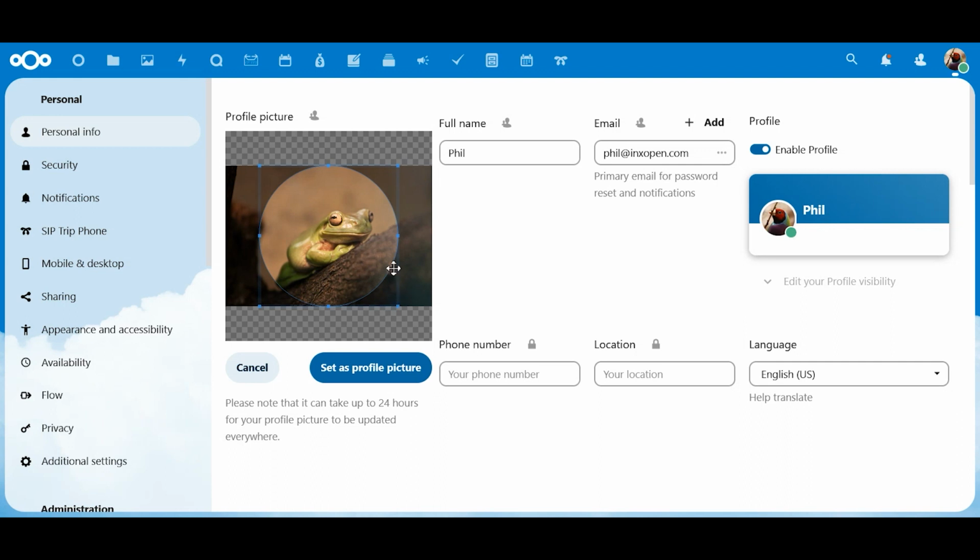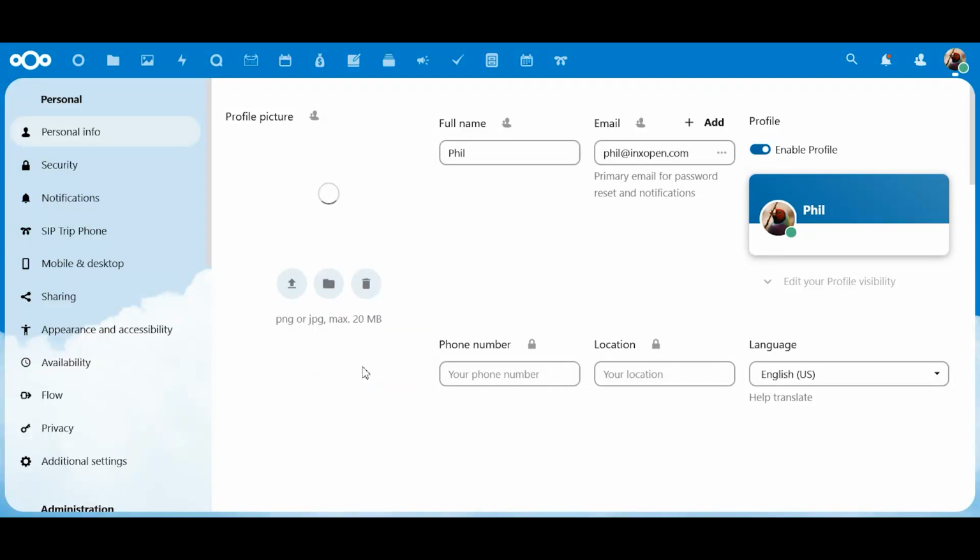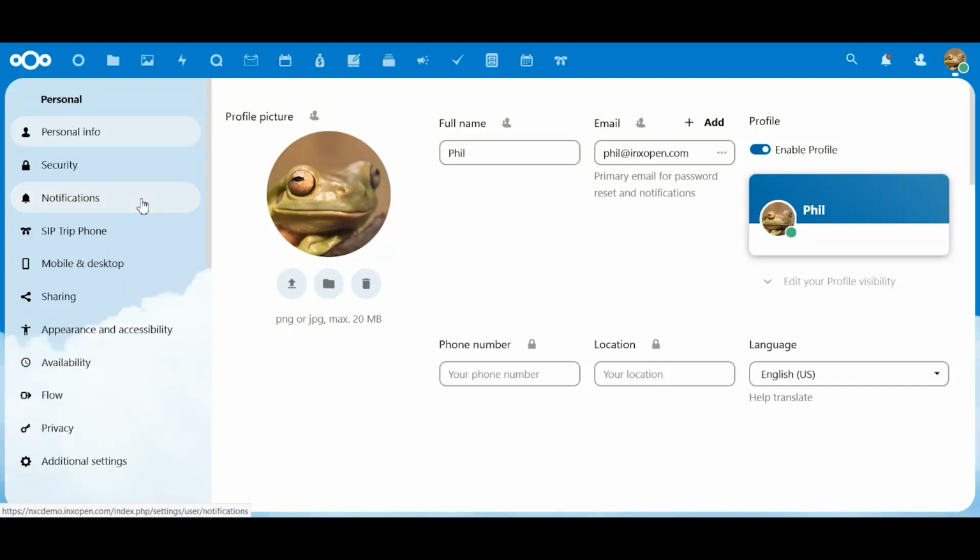Now you can just grab hold right here. You can see it's all diagonal. We just want the frog face. So we're going to scrunch that down, and then we're going to move it over. And yeah, that looks good. Set as profile picture. Boom, there we are now. Kermit. Okay, so next we're going to go to notifications.